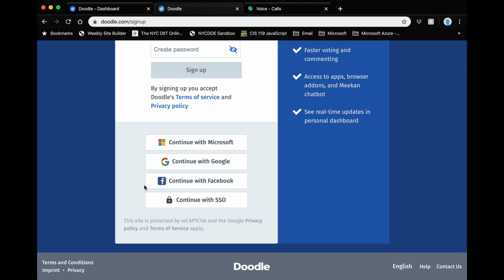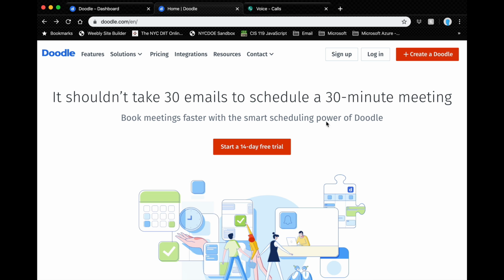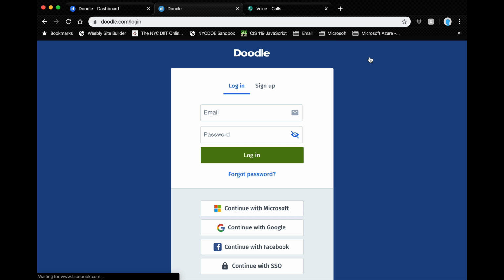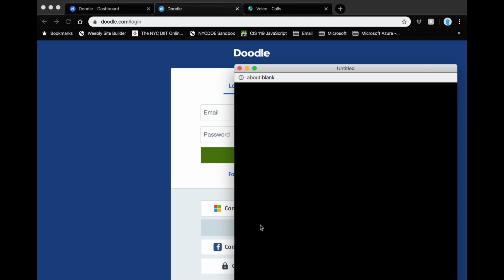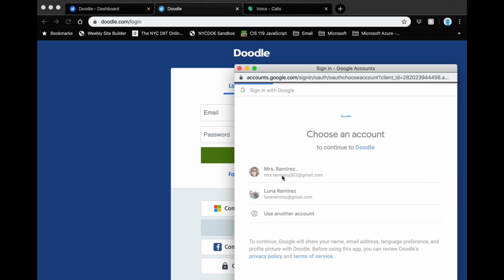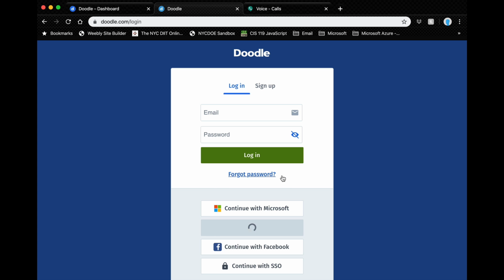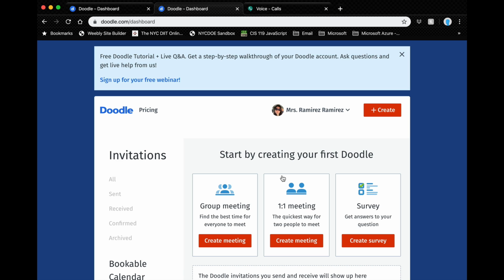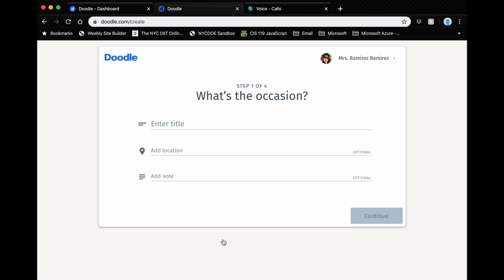Again, if you haven't ever created a Doodle, it's very easy. Once you create the account, you log in. For me, it's one click with Google. It shows that I could log in quickly there. And in this button, I can create the group meeting, one-on-one meeting, or a survey. The one-on-one meeting costs money, but if I create a meeting, I can actually say what it is.